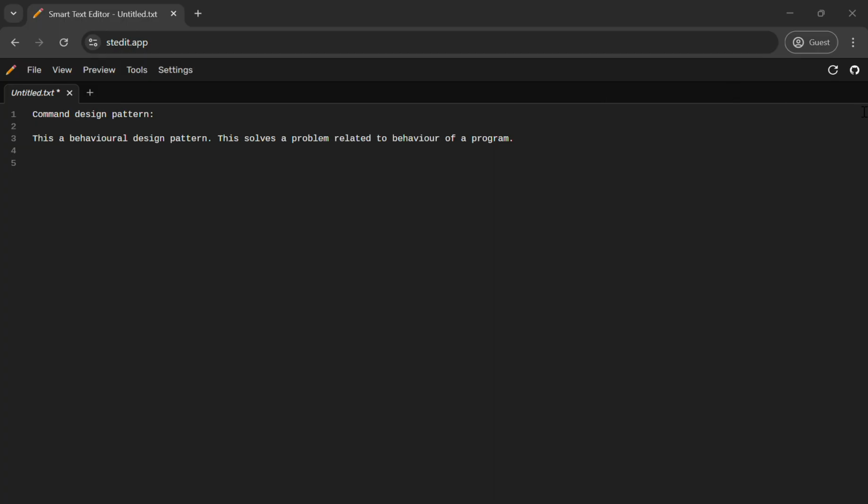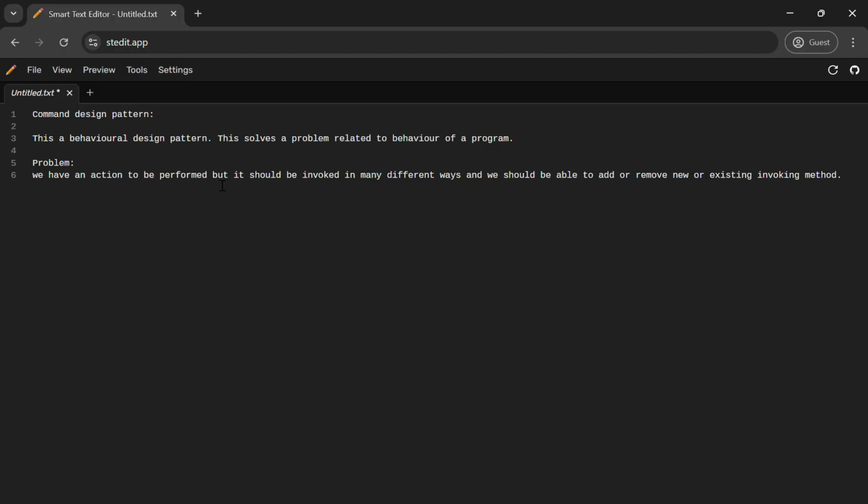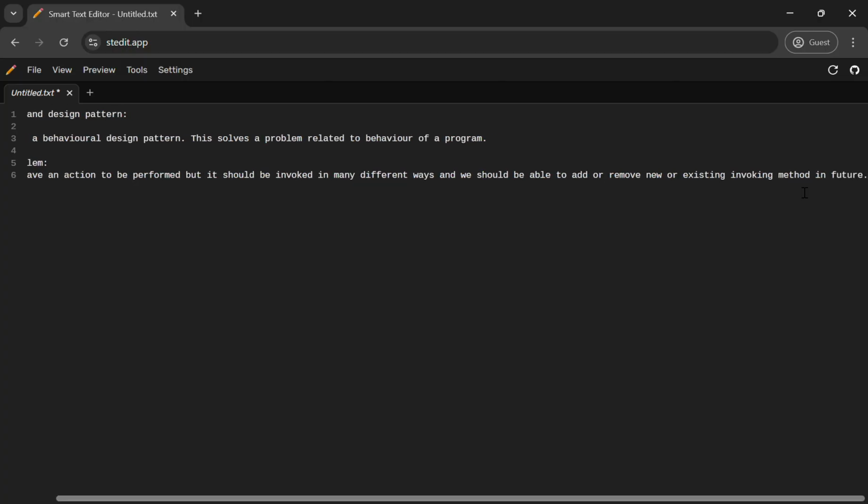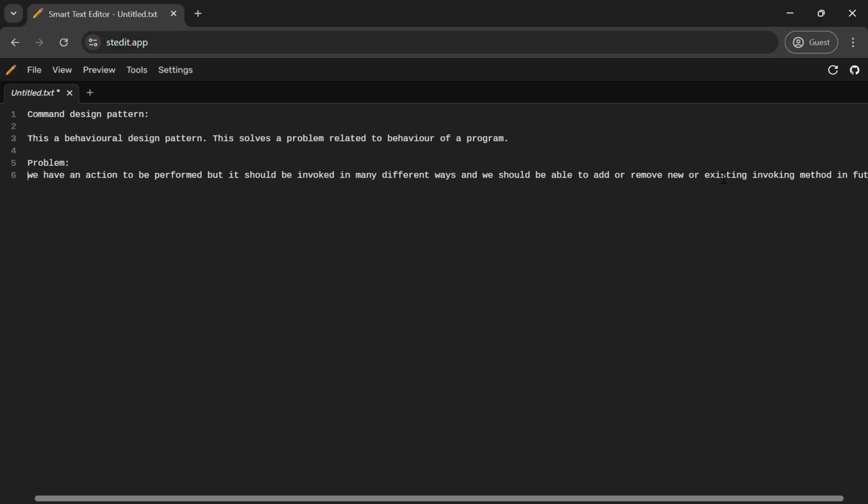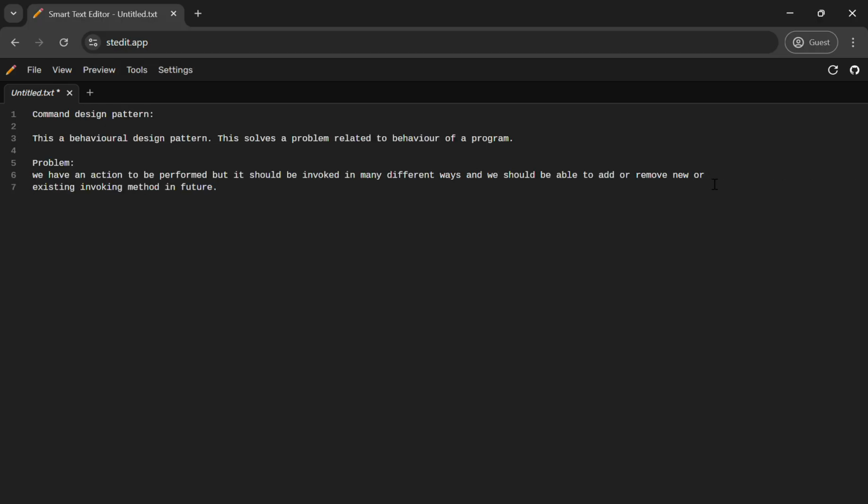Okay. So we have an action, and what is the problem it is going to solve? We have an action to be performed, but it should be able to be invoked in many different ways, and we should be able to add or remove new or existing invoking methods in future. This is the exact scenario we are going to handle. If you follow this command design pattern, you should be able to do this.